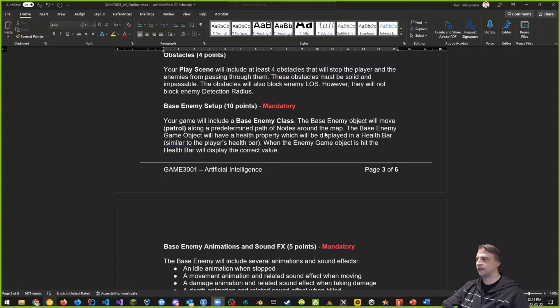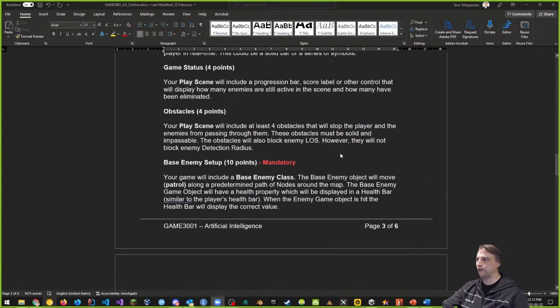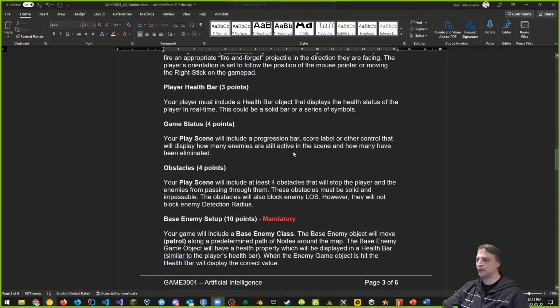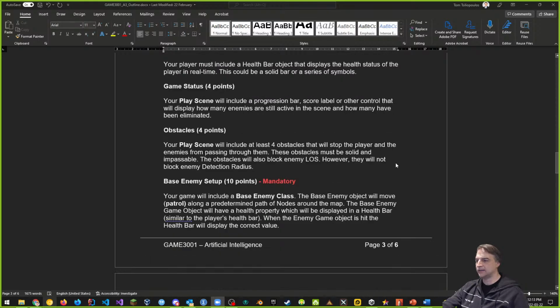Okay. The base enemy game object will have a health property, which will be displayed in a health bar. Well, if you're doing a health bar for your player, then you can use the same kind of health bar class or the health bar itself. Again, this has nothing to do with AI, but we need it for status, right?